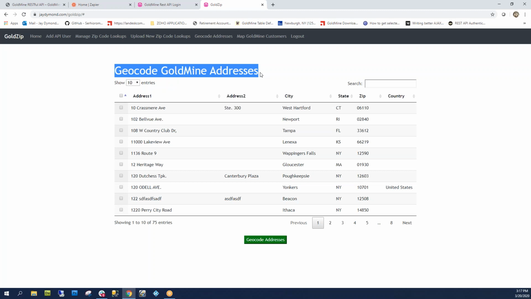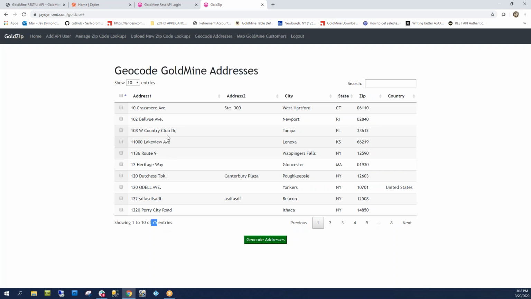So what are geocodes? Geocodes are latitude and longitude coordinates based on an actual address. These are all the addresses in my GoldMine. There are only 75 that do not have a latitude and longitude coordinate. These were probably recently added contact records, or quite possibly there is an incorrect address here. Maybe these are not valid addresses or there's something going on in the record. But basically you can highlight some of these and geocode those addresses.